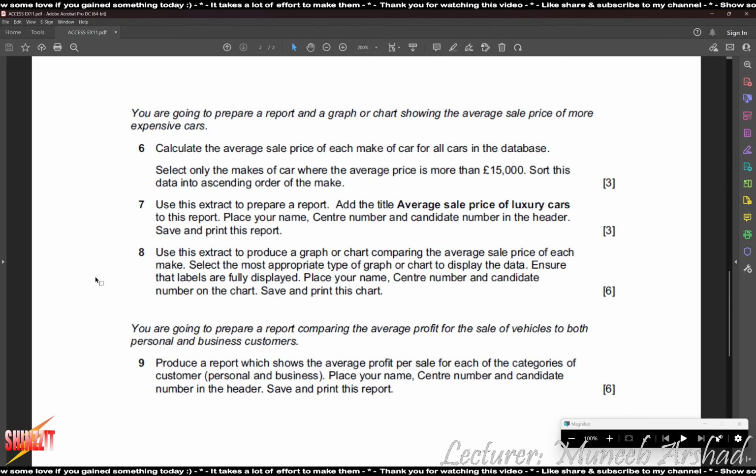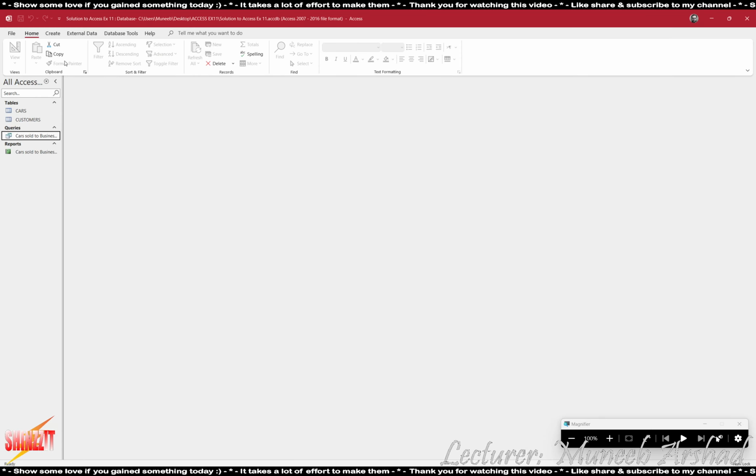You're going to prepare a report and a graph or a chart showing the average sales price of more expensive cars. Calculate the average sale price of each make of car for all cars in the database. Fine. So this is another report. We are to use this data to create a graph or a chart.